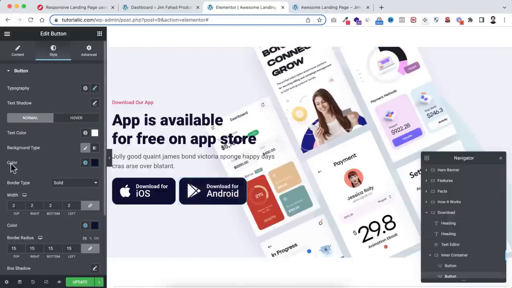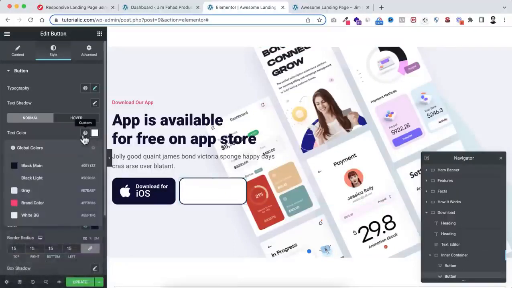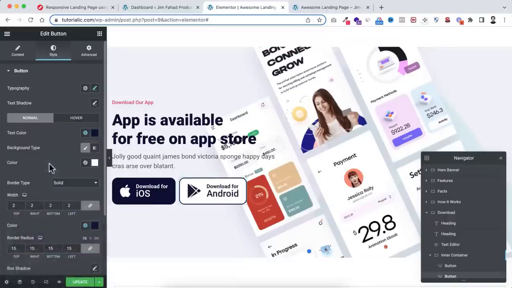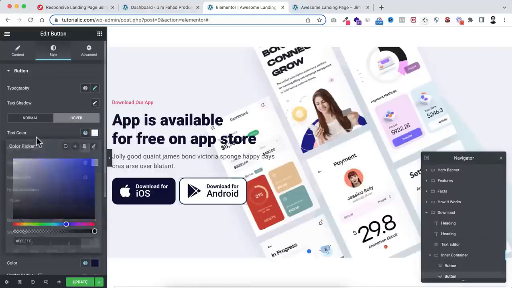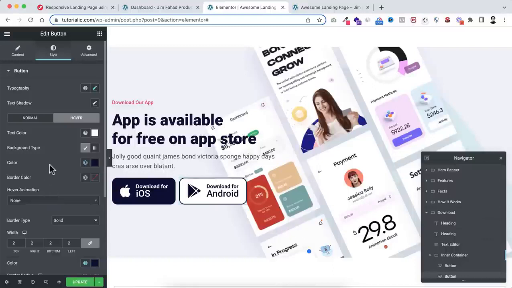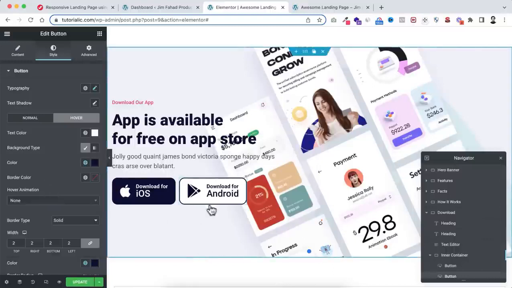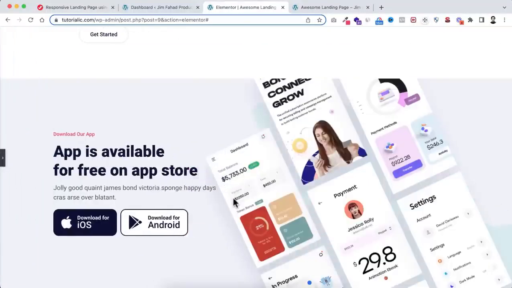By default I want to make its background color white, and the text color I'm making the global black main color. And on hover I just want to reverse that, so go to hover. On hover, make the text color not global, just white, and the background color the global black main color. So if we now hover over here, it's looking like this. Also with the first one, it's looking like this. So if I now just minimize the bar from the left, you see it's looking pretty decent.